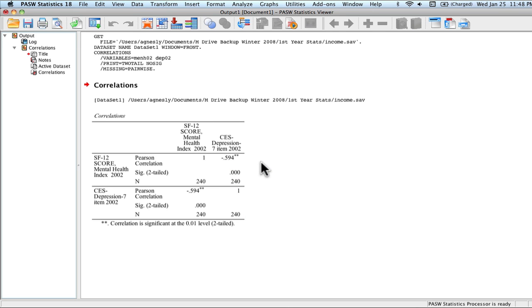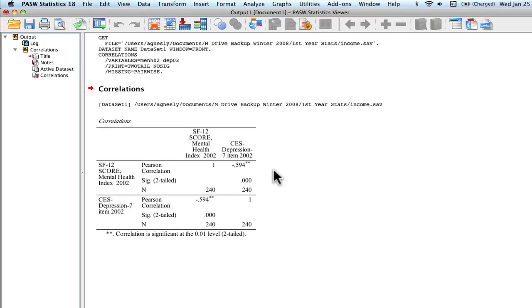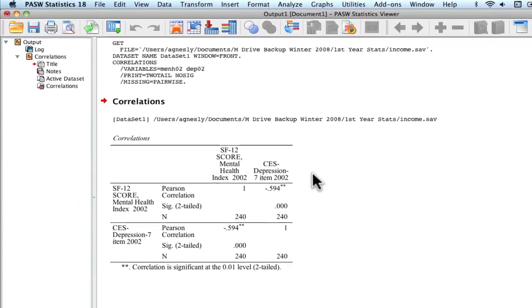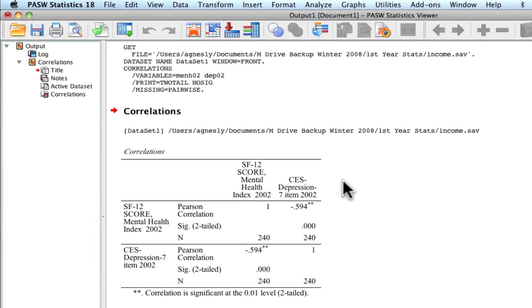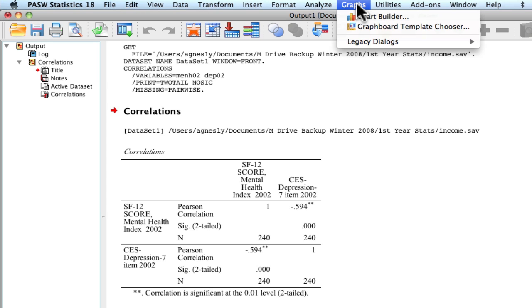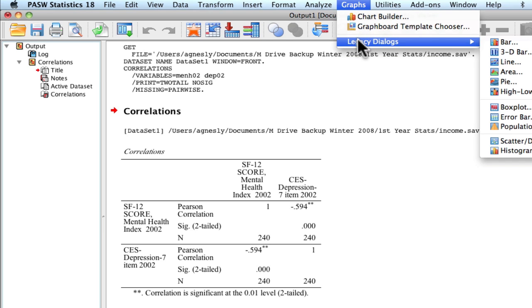Okay, so let's go ahead and also show you how to do a visual depiction of this correlation. So what we need for that is to do a scatter plot. There are two ways of doing so, and let me show you both of those ways. We go to graphs. Your first option is to use the chart builder, but there's also the option of using legacy dialogues. The first one I'm going to show you is using legacy dialogues. This is usually my favorite.